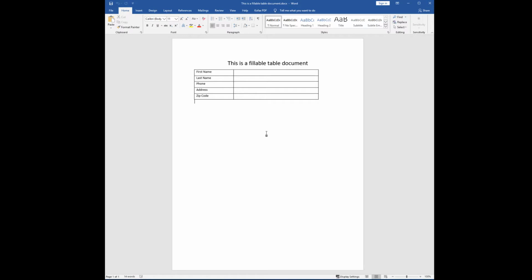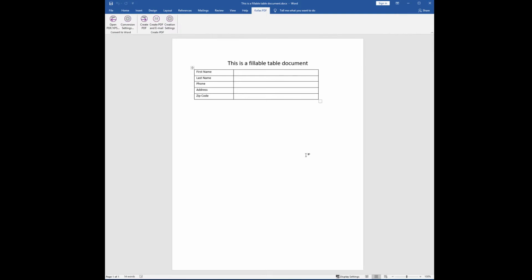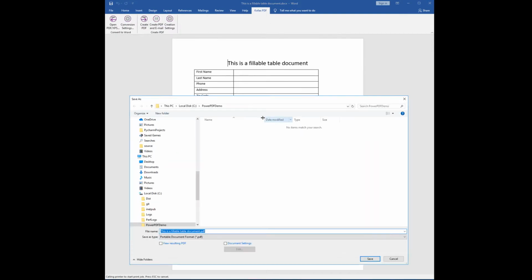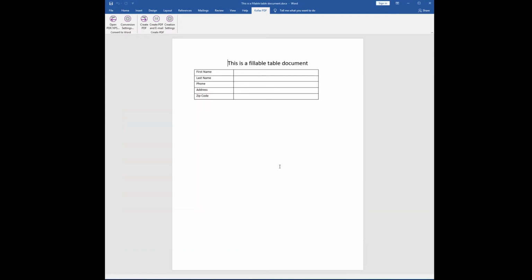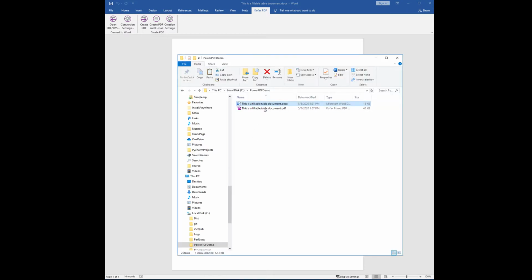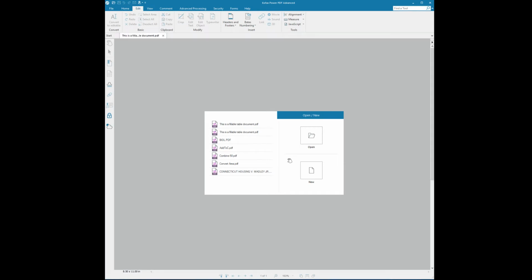be entering their data. The next thing I want to do here is go to the Kofax PDF tab up on the ribbon and select Create PDF. And this is going to generate a PDF representation of that Word document. So I select where I want to save that PDF. And now I can browse out to that folder and open up that PDF in Kofax Power PDF.